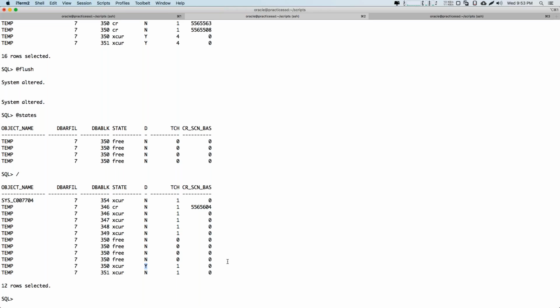The select statement, what it did is it read the ITL portion. It found out that there is an open ITL slot. It went and checked the transaction table. Then it found out that the transaction was still in progress. Sorry, the transaction has committed. Then it performed a commit cleanout. In this case, I am modifying the ITL entry in the table header. So I'm gonna just dump this file and then show you the details.